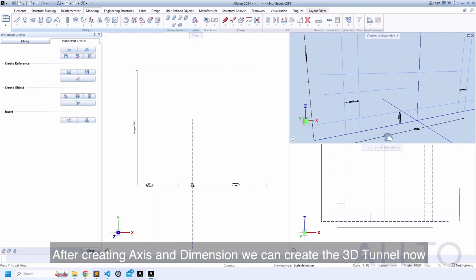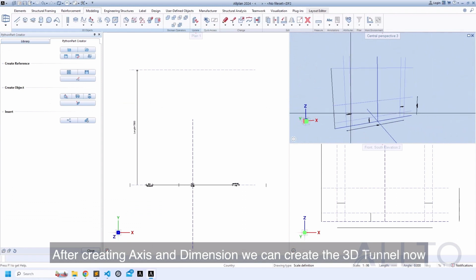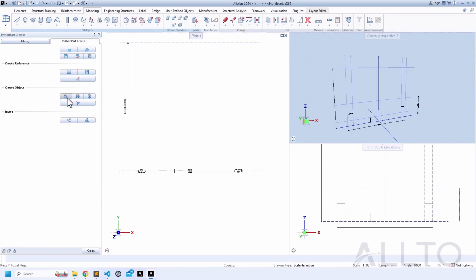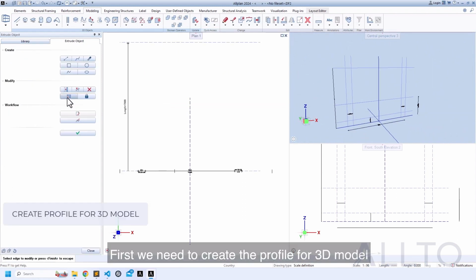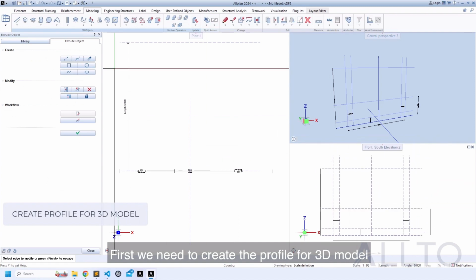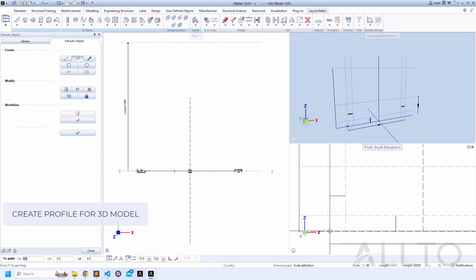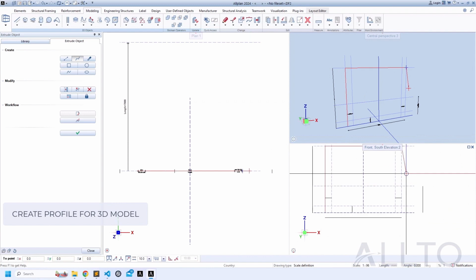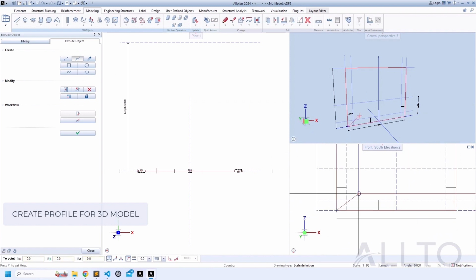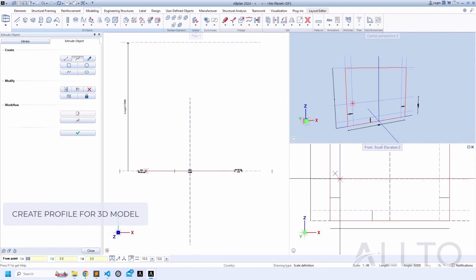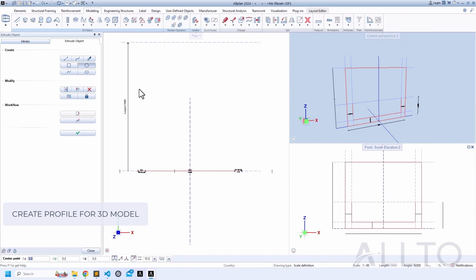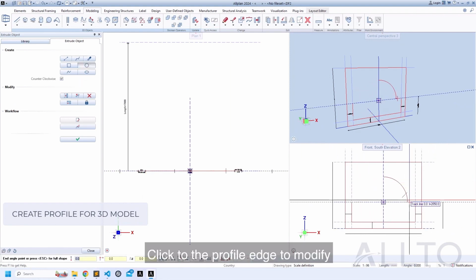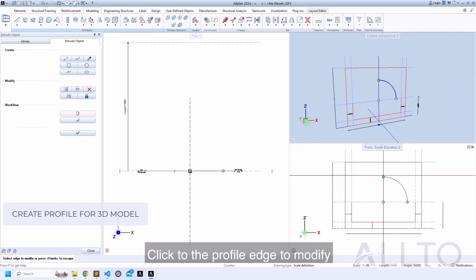After creating the axis and dimension, we can create the 3D tunnel now. First, we need to create the profile for the 3D model. Click on the profile edge to modify.